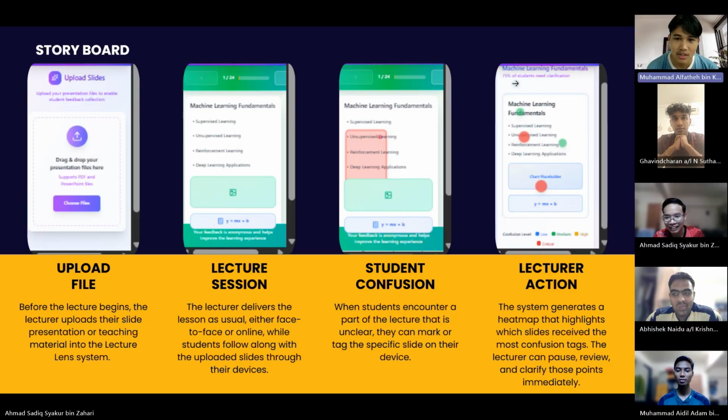Next, the student action. When students encounter a part of the lecture that is unclear, they can mark or tag the specific slide on their device. For the last one, the lecturer action, the system generates a heat map that highlights which slides receive the most confusion tags. The lecturer can pause, review, and clarify those points immediately.